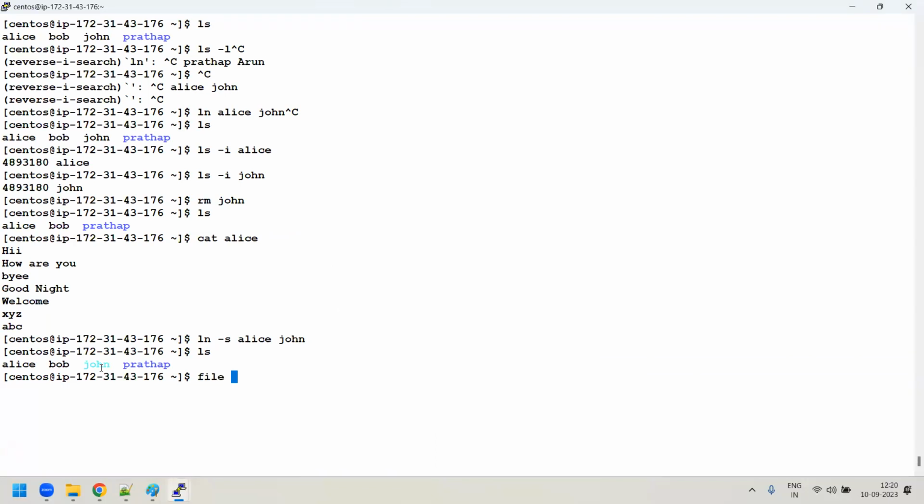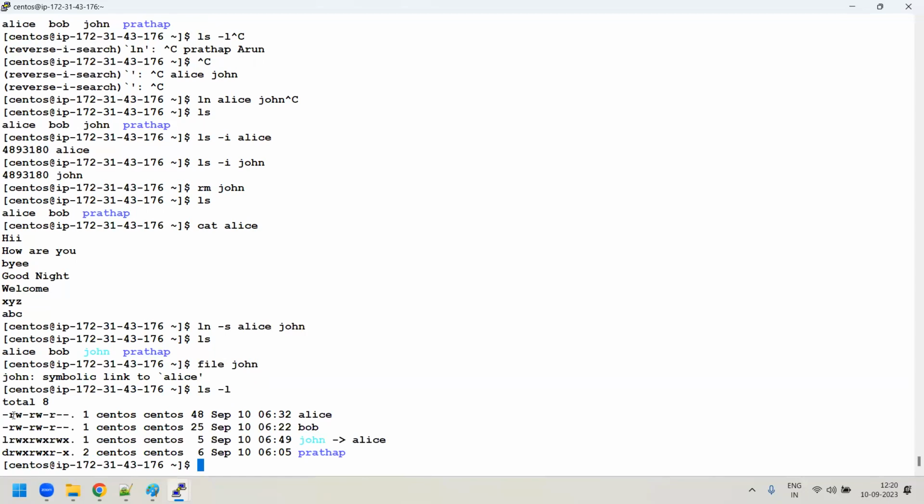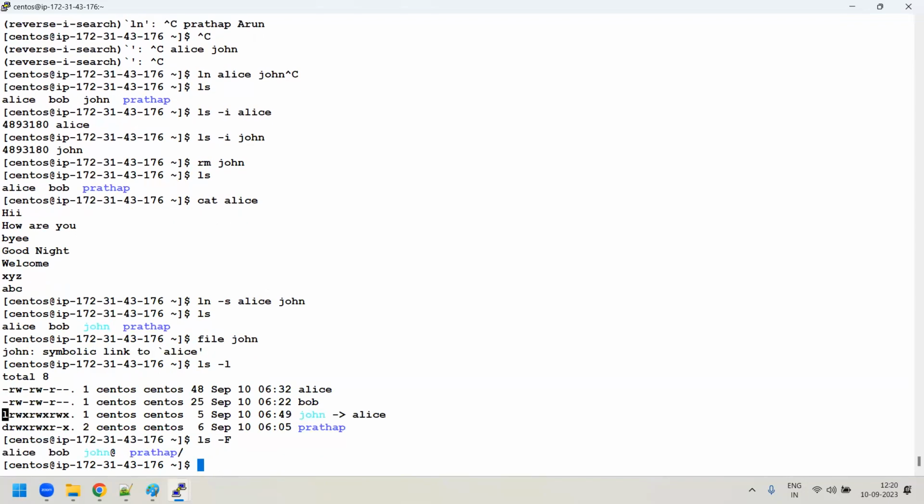Can I run the file command on John? Let's see. It is a symbolic link to this file. When I do ls -l, you see the John file has an l, so it is a soft link file. What about ls -F? The soft link file will always end with the @ symbol. With this symbol, you will be able to understand that it is a soft link file. Yes, sir, now you go ahead.